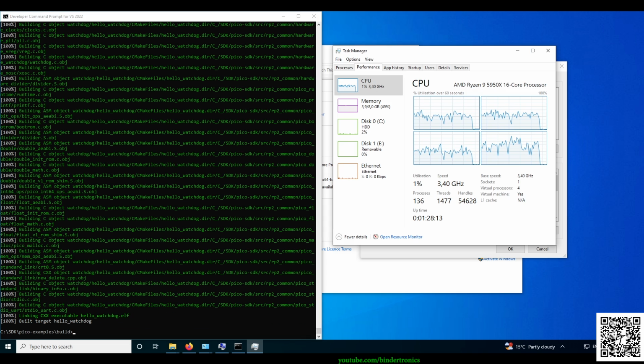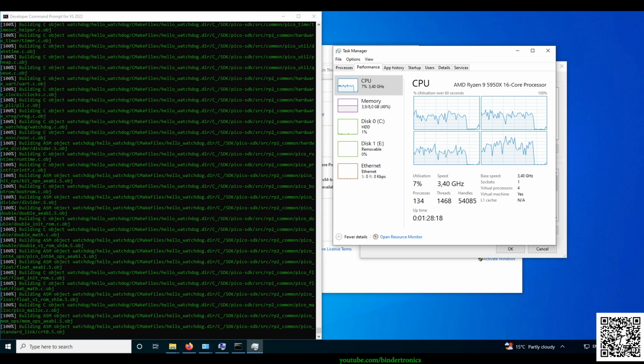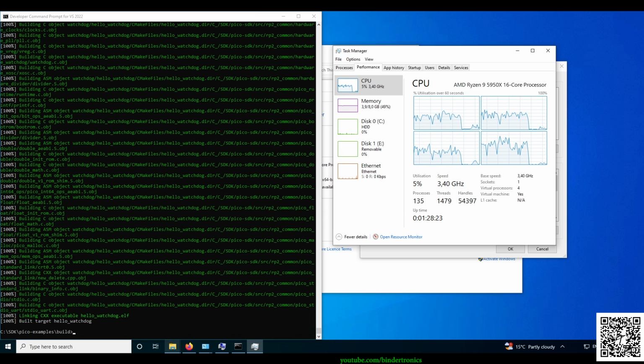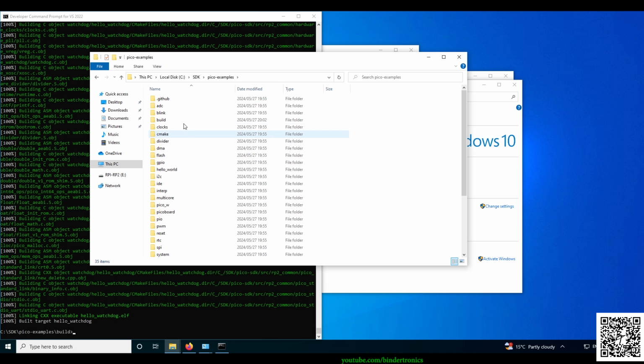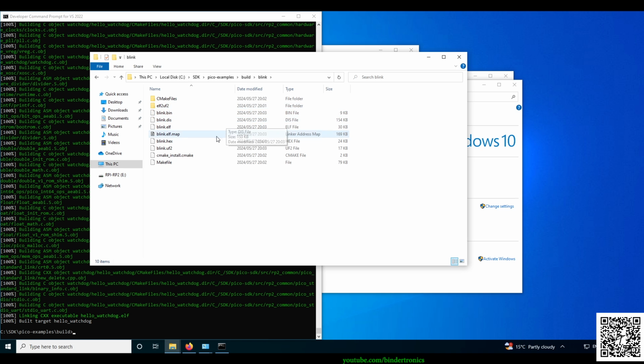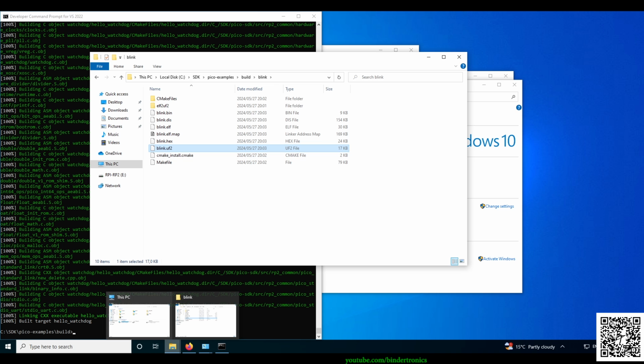So another 2 millennia later, we are done compiling. So this compiled every single example. Then we can go to our files, then we want to go to our examples. We want to go to build. Now this is all the output files. So you can see here, here's a blink.bin, an ELF file, a hex file, and a UF2 file. So this UF2 file is the one we're interested in.